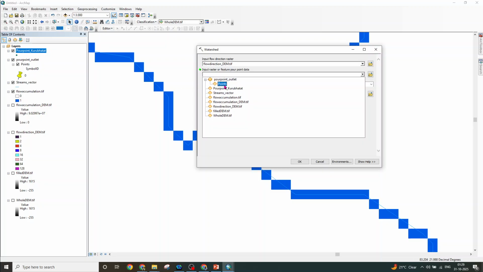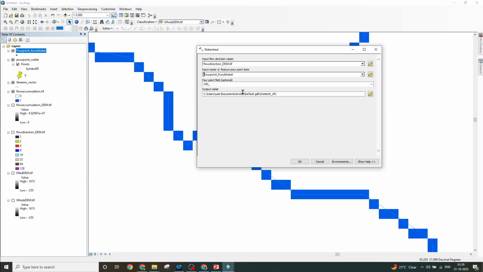Mind it, be very careful that these points are not that data, because we have edited it and shifted this to the 4 point Kurubhata. So this is our point of interest.